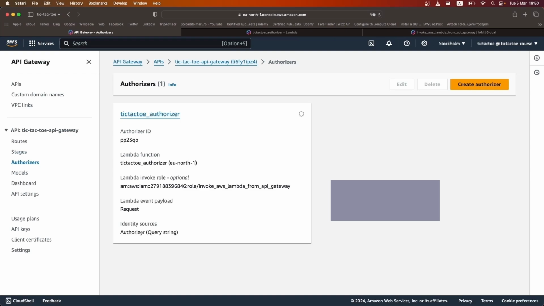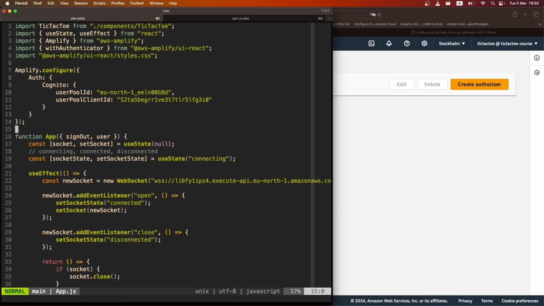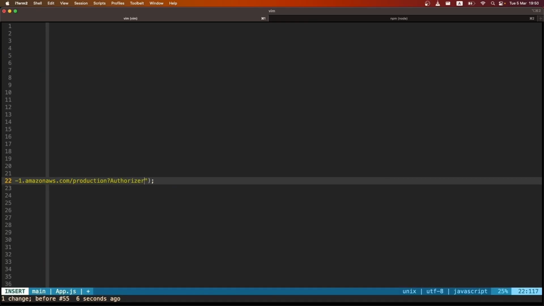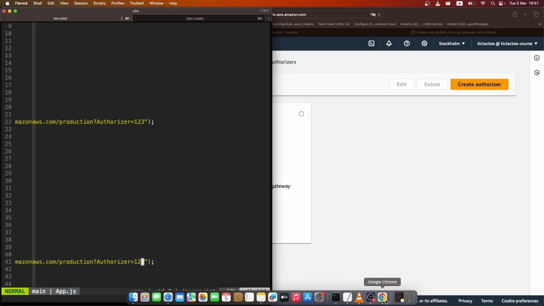We specified in our authorizer here that we need to have some query string with authorizer, and because of that, let's go to our text editor, and here instead of creating a new WebSocket on this URL, let's modify it and add question mark authorizer equals 123. And do the same here down and reconnect, because sometimes you will need to reconnect. Authorizer, for example, 123 again. Save it, and now let's try, moment of truth. Still doesn't work.